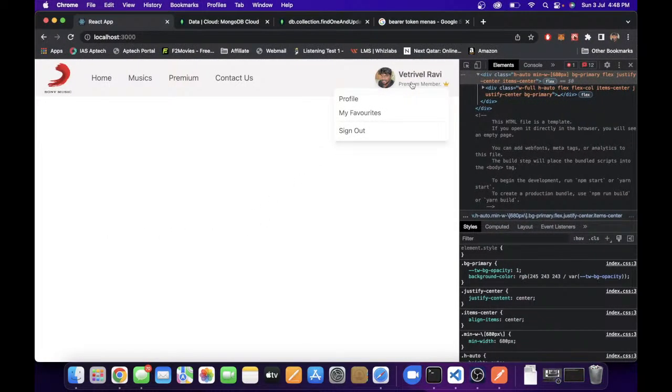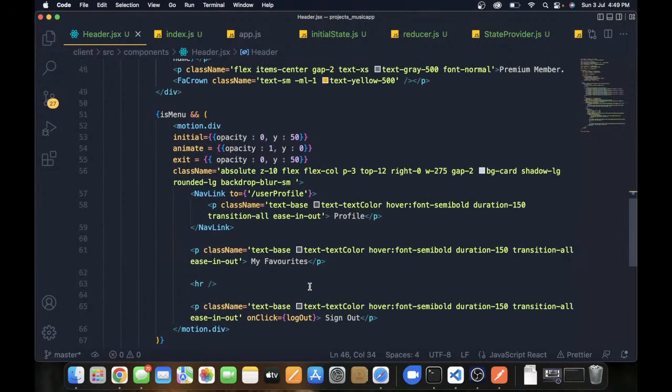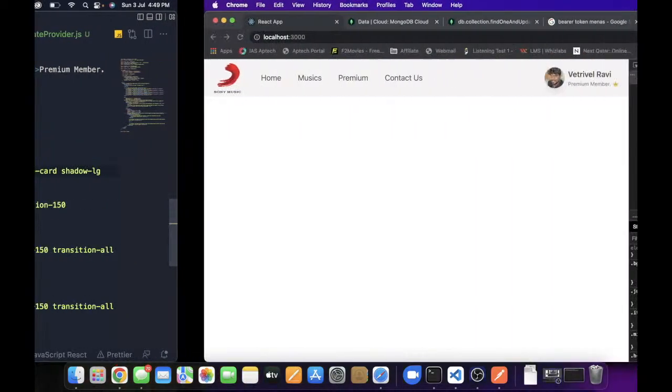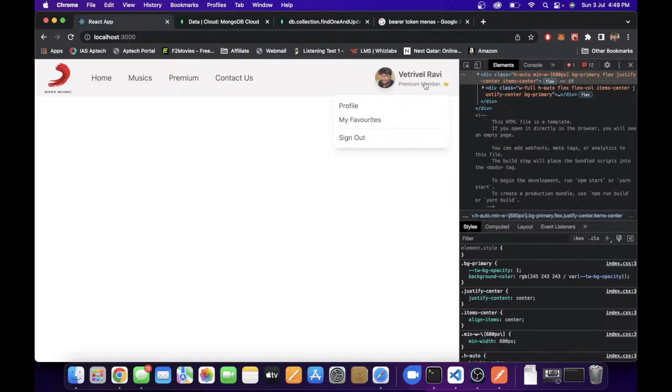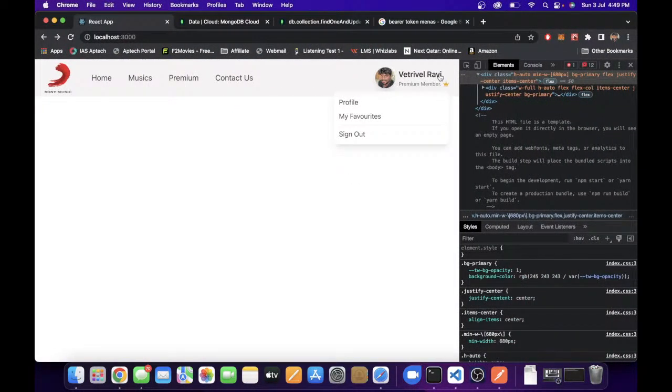When I move it inside, you can see that it's coming. When I move out, it's going out. Look at that. How cool it is, right? It's working absolutely fine. So let's increase a little bit of space from the top. Instead of top 12, I'm just going to make it 16. Let me make it look a little nicer. So I'll keep it 14 itself. Now it's looking awesome, right? So the animation is working perfectly.